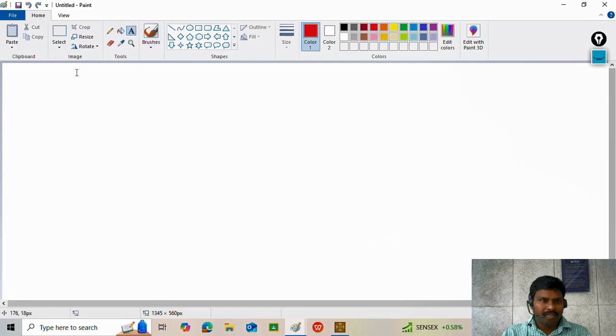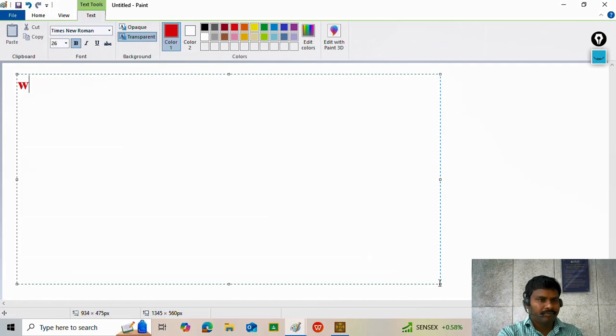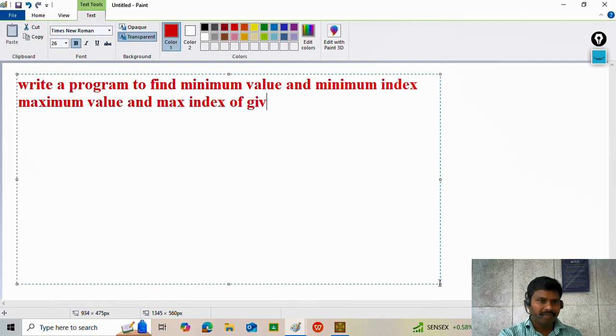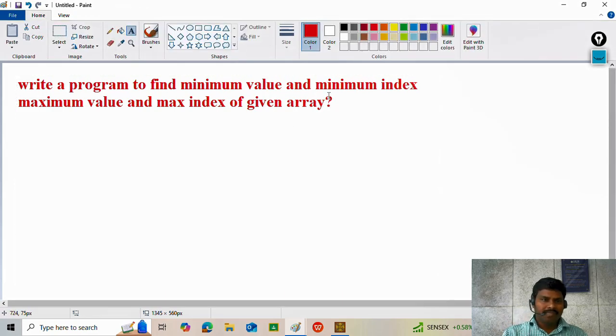55.0, one decimal place. So next topic is write a program to find minimum value and minimum index, maximum value and maximum index of given array. Write a program to find minimum value and minimum index, maximum value and maximum index of a given array.